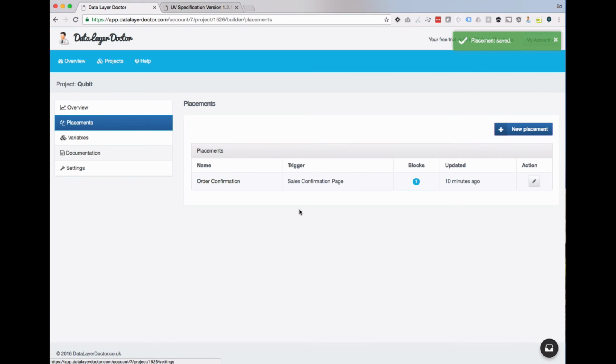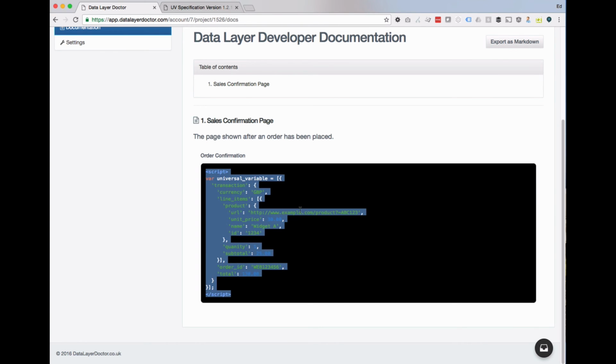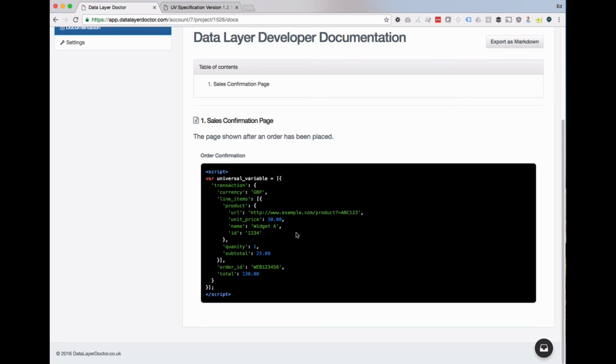We now have our documentation for Qubit's universal variable for a sales confirmation page. We now get our developers to put that on the page, and we're ready to go.